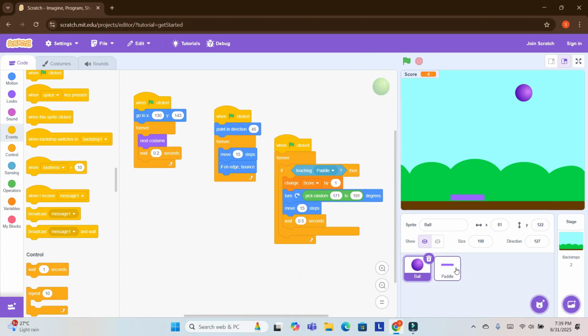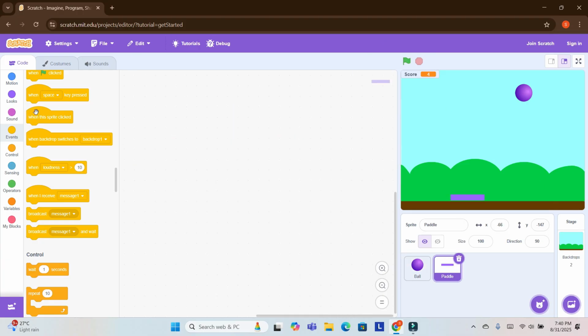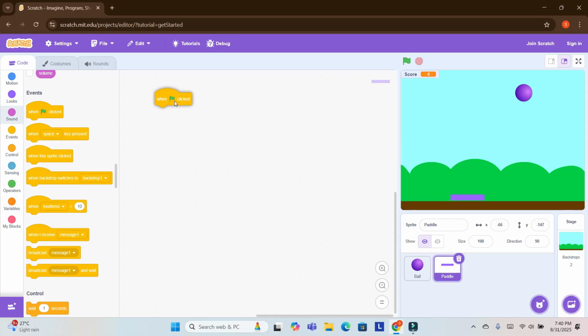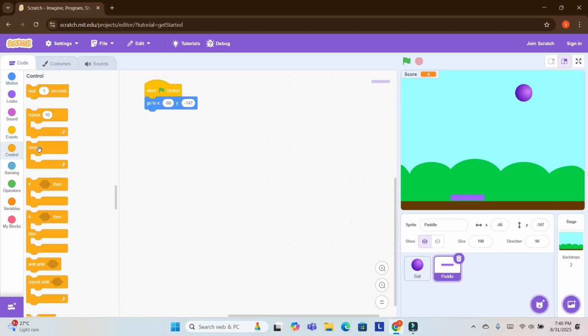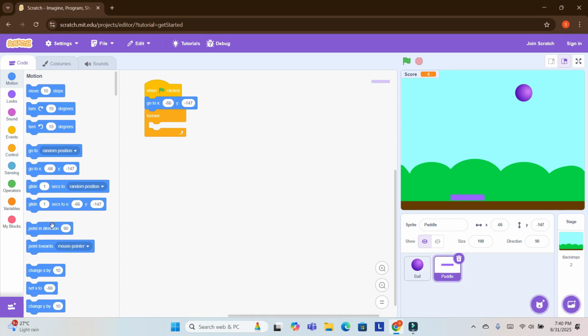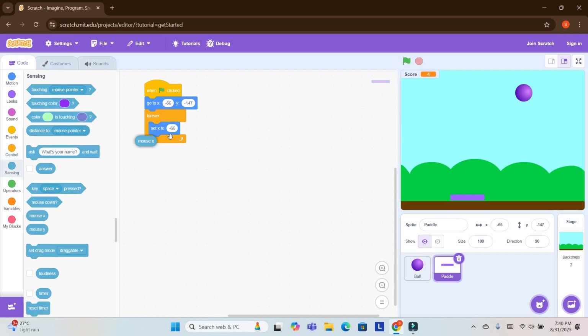Now I will go to paddle and now I will select when green flag clicked. Go to X -56 and Y -147, forever, set X to, and now sensing mouse X. It means it will move with our mouse. You can see, when I am moving my mouse, it is moving.